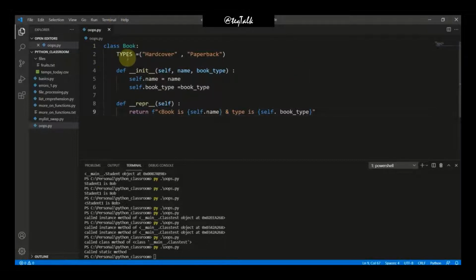So here you can see that I've created one class called book, and I have created one property called types, which is a tuple which is taking values as hardcover and paperback. So here you can see that this property types is not initialized inside any methods or outside the class. It is inside the class but outside any method. So these kind of properties are called class properties. There is a reason why we use class properties that I'll tell you.